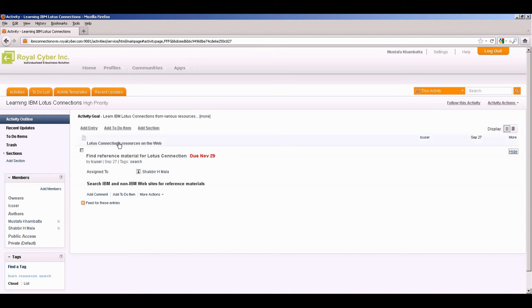Now over here you can see that you can add an entry, you can add a to-do item. Add to-do item basically helps you to assign work to someone. Let's say, for example, there's a task to assign to someone for document renewal or document needed for IBM core metrics.